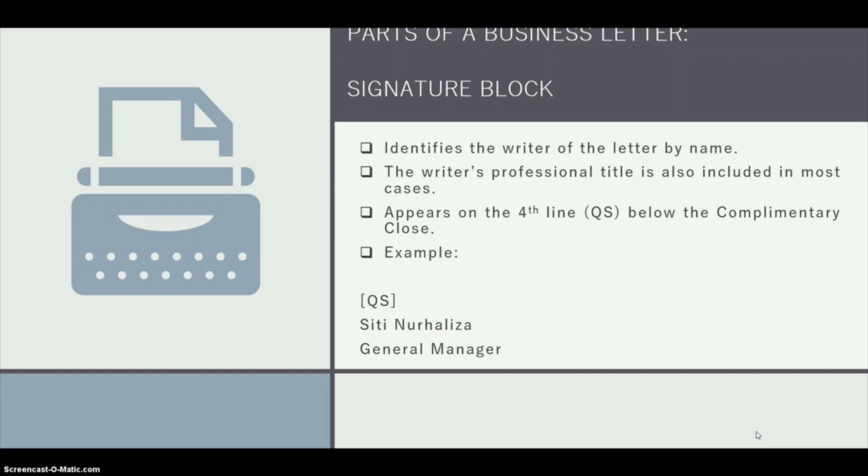Signature block. The signature block identifies the writer of the letter by name. The writer's professional title is also included in most cases. Professional titles, for example, are Professor, Doctor, Dato, Datin, Haji, Haja. If the title of the writer is Mr., Miss or Madam, we will omit that. We will type straight away the name of the writer.